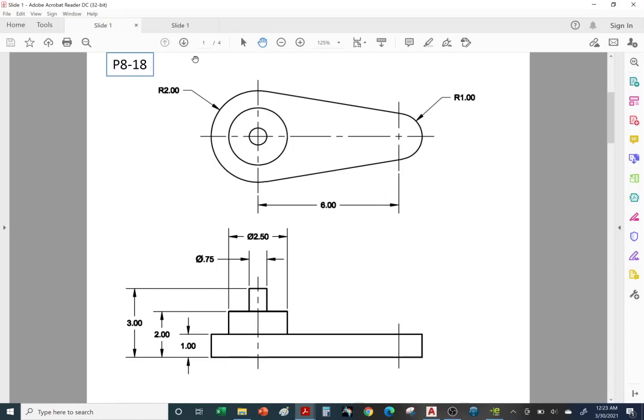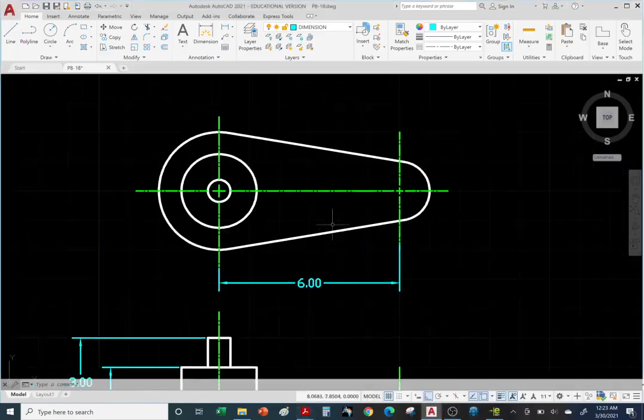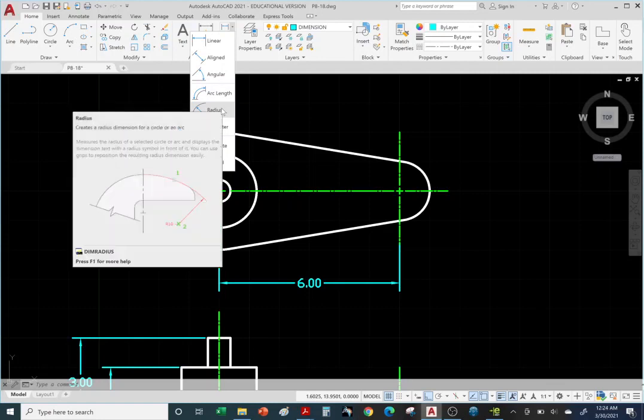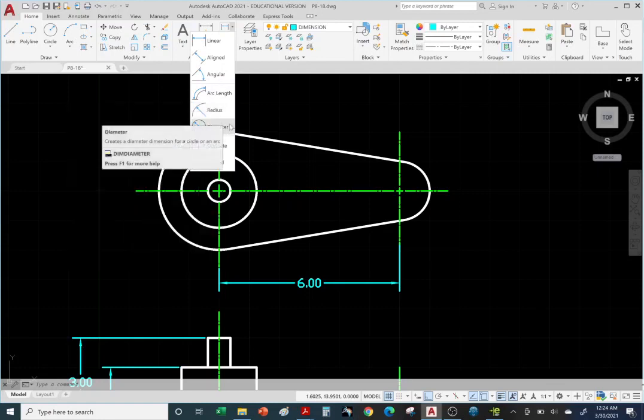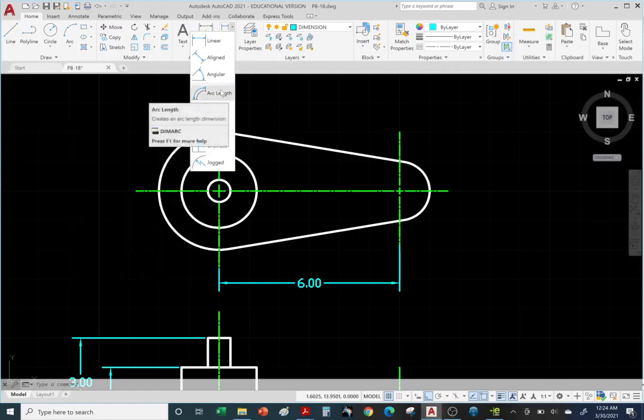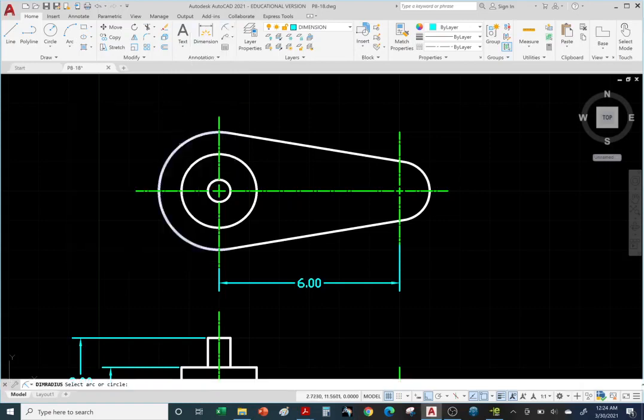Okay, so let's go ahead and throw in the radii. 2 inches and 1 inch radius, or radii. Let's go back to AutoCAD. Okay, so we're still in the dimension layer. Now instead of linear, we're going to go with radius. If it's an arc, you use the radius command. If it's a circle, you use diameter. So we're going to go with radius because we have arcs. There we go, radius. So there's our first radius, click.